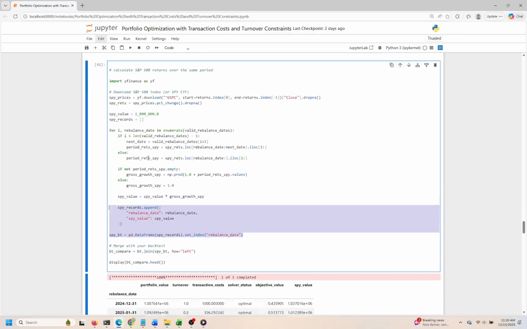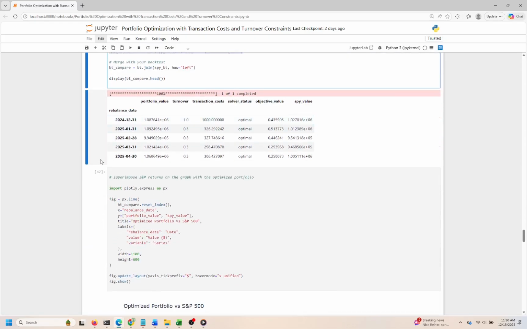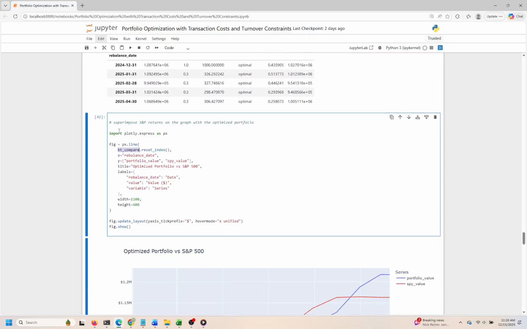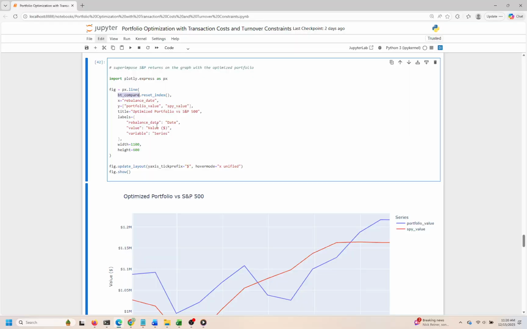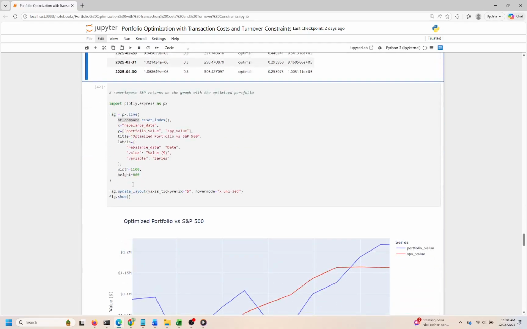Now, let's create a line graph that compares the value of our optimized portfolio to the S&P 500. We're doing this by superimposing the S&P returns on top of our existing graph. We'll import the necessary library from Plotly Express, which is a high-level interface for creating various types of plots.